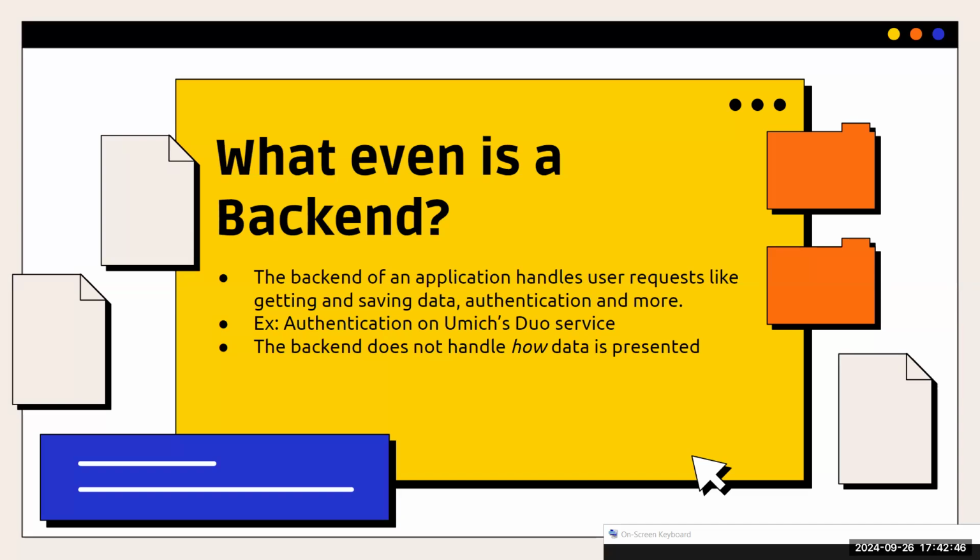So the backend has no specific requirement on how it handles... I mean, the front end handles the data. It just cares about what's being done with that data.